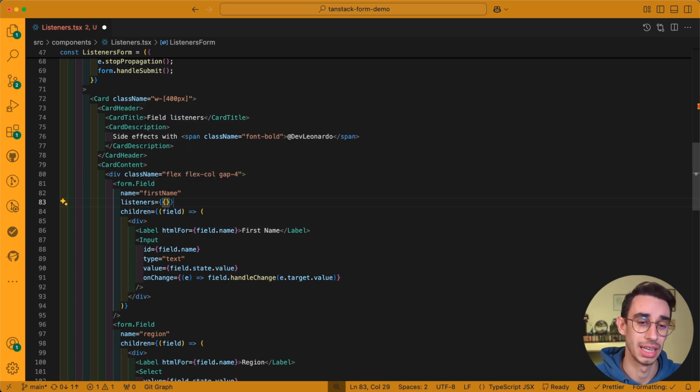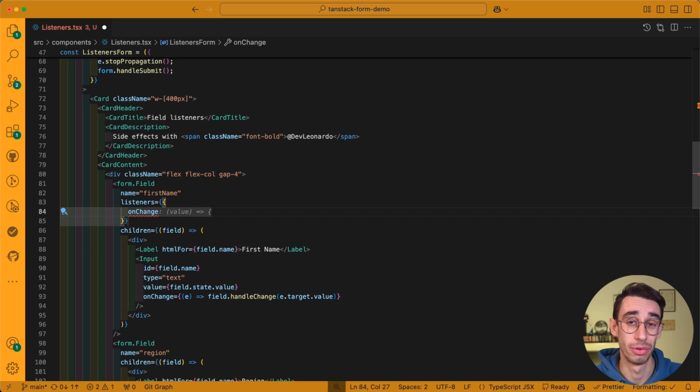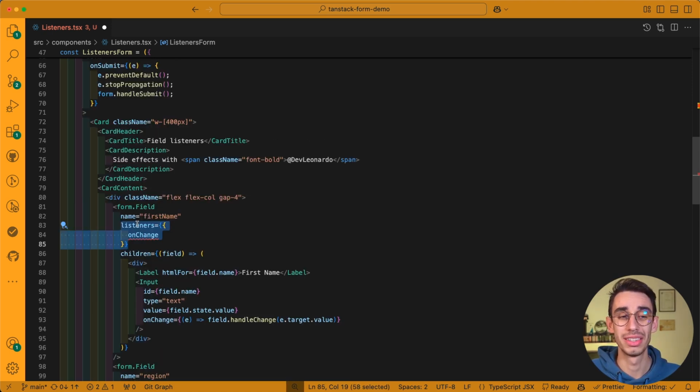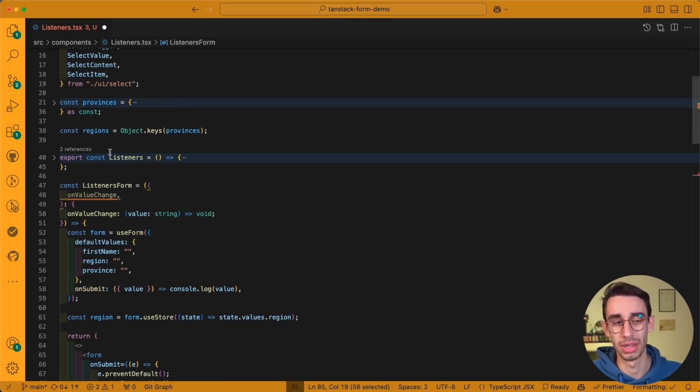This property accepts an object, and the keys are the 4 events you can listen to trigger your function. We're going to try onChange, but the syntax is exactly the same for everyone. And to add a little bit of spice, let's say that our side effect is not defined here in this component, but it is in the parent component. And we're going to see that it doesn't really change anything.